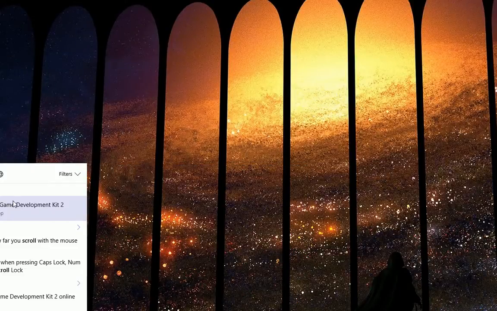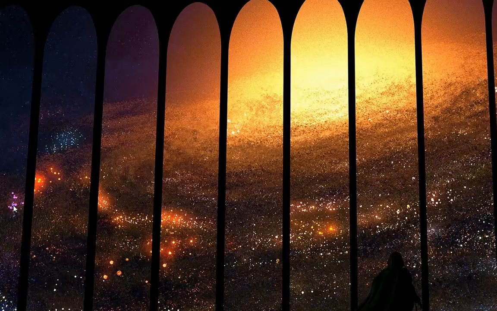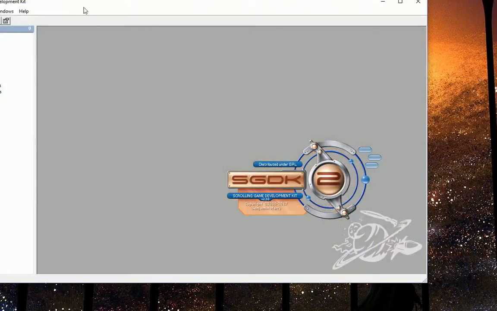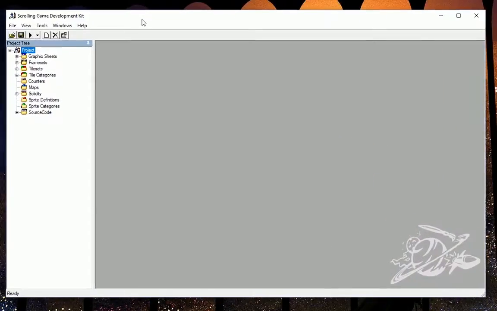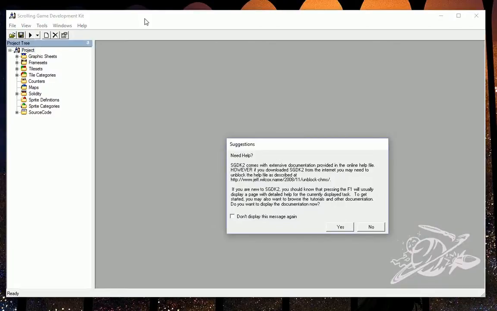I'm going to demonstrate the new Scrolling Game Development Kit version 2.3. It can be downloaded for free from SourceForge. If you just Google Scrolling Game Development Kit 2, it shouldn't be hard to find. It's an open source project available on SourceForge and has its own installer, or you can just copy the individual files to a system. It doesn't really need anything registered on the system, so you can just copy files over.